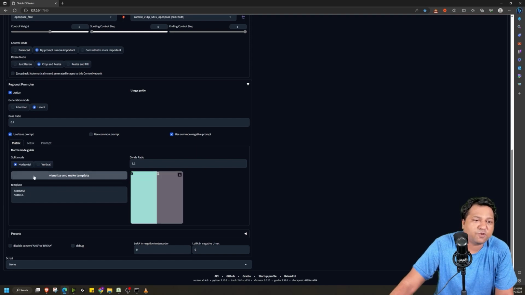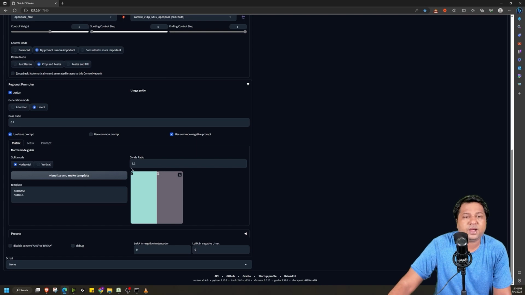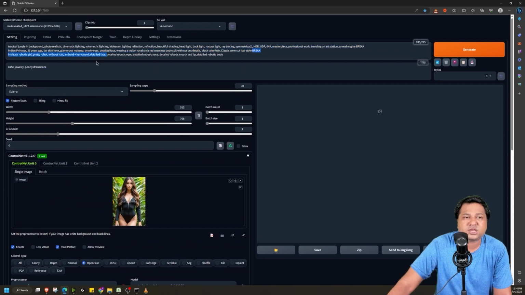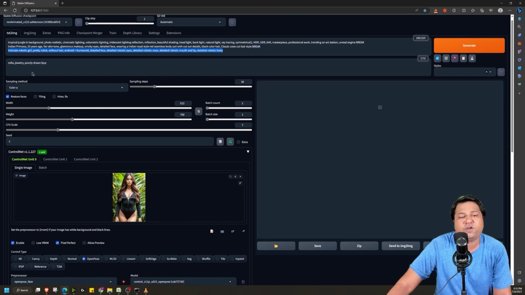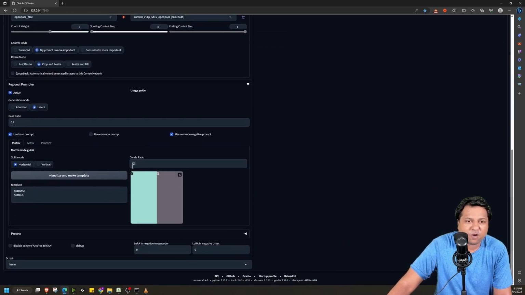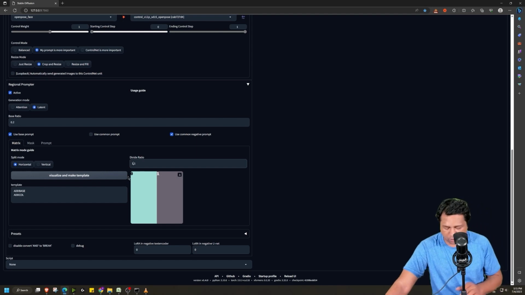And if we click on this visualize and make template button, then it will show a visualization of the image that we are generating. Another thing we can do is set the divide ratio. As of now, the divide ratio is set at 1,1. This means that this section of the prompt will influence 50% of the image, and this section of the prompt will influence the other 50% of the image. And if we want, we can set it to some other value also.